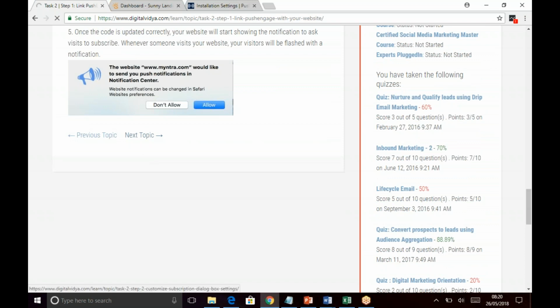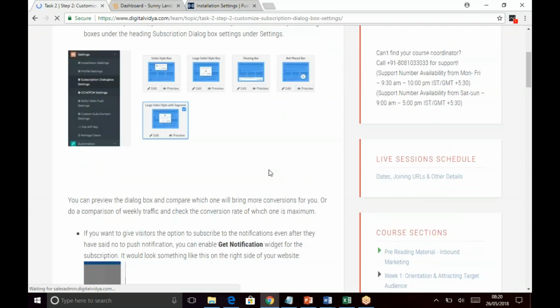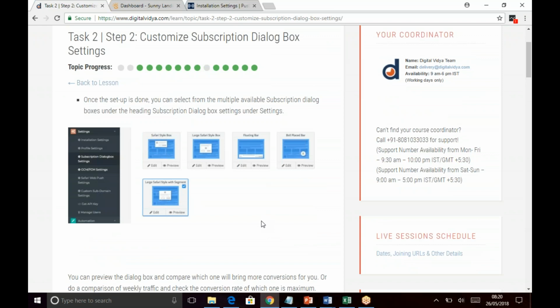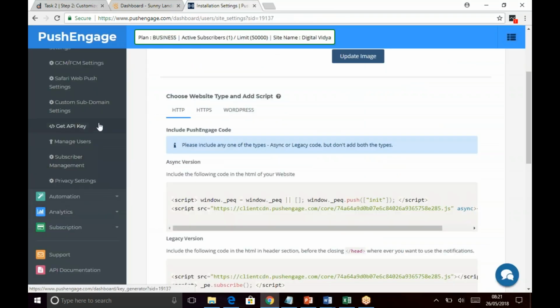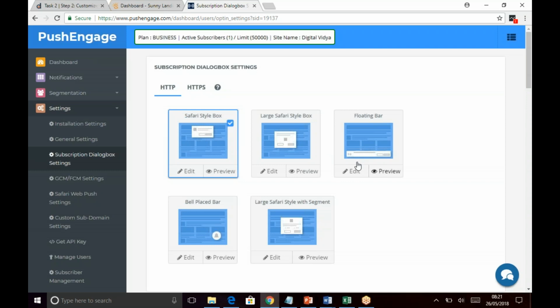And there are a lot of other things which you can do. What kind of dialog box do you want to showcase? You can also select in what format you want to show your notifications. So there are different ways.